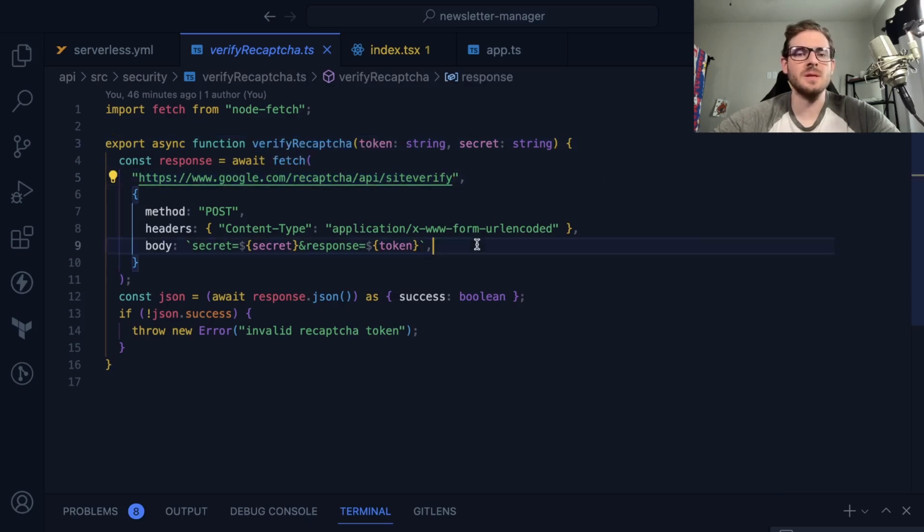And you need to post the data in this format where you pass the secret and the response. And this is going to return you an object that basically is going to say if it was successfully validated or if it wasn't, right? So I'm just saying if JSON.success is not there, if it's false, throw an error.